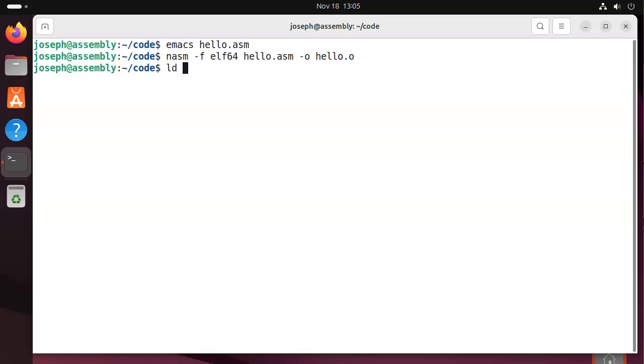Next, I need to link that hello.o to an actual binary. So ld hello.o and link it to the output hello. And then I can run it using ./hello. All right, and that is basically how you generate a hello world program.